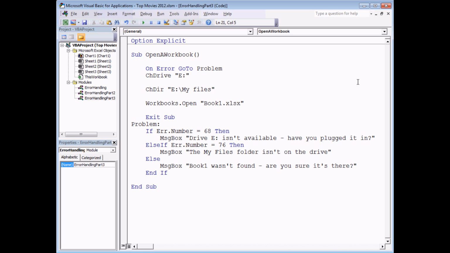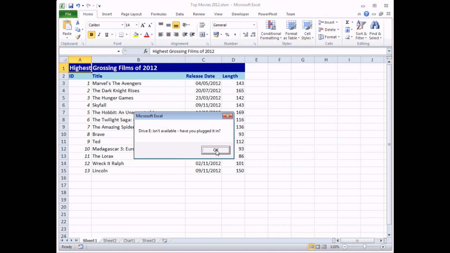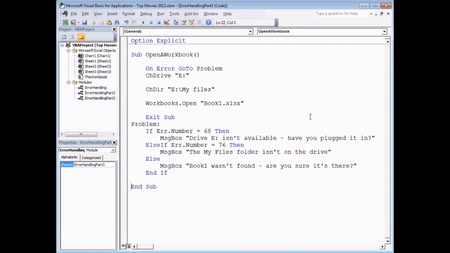So, I've removed the USB disk to make sure it's not available, and if I begin stepping through now using the F8 key, I should find that when this line tries to execute, it fails, and it does. And in my error handler, I can see the number of the error that's been generated when I hit the F8 key. It turns out that this is number 68, and it tells me a sensible message saying that drive E isn't available and patronisingly asks me, have you plugged it in? Click OK, End If, and then the subroutine ends.